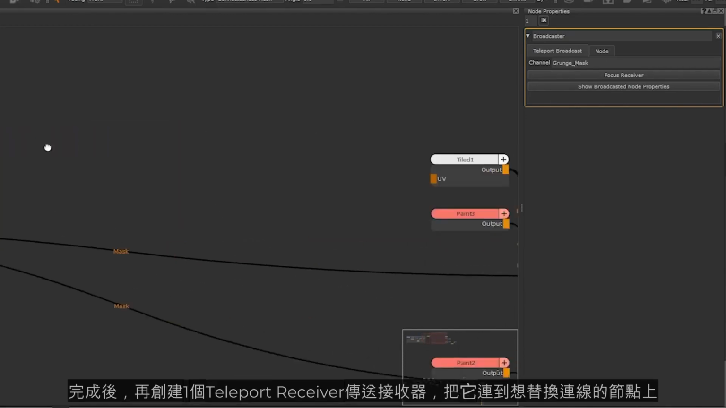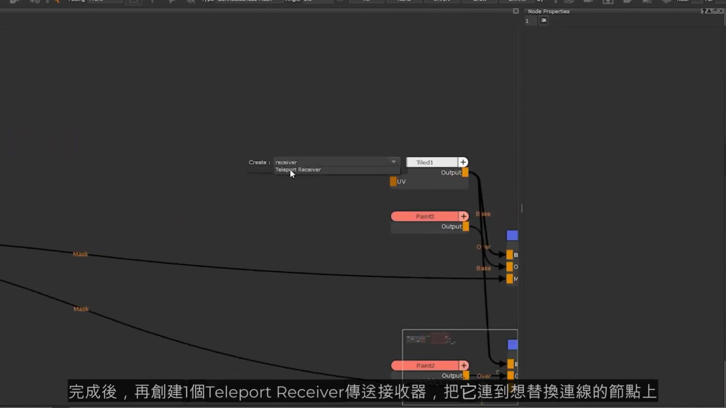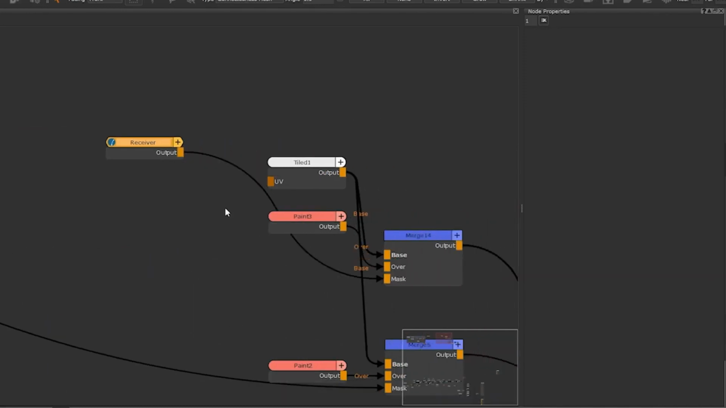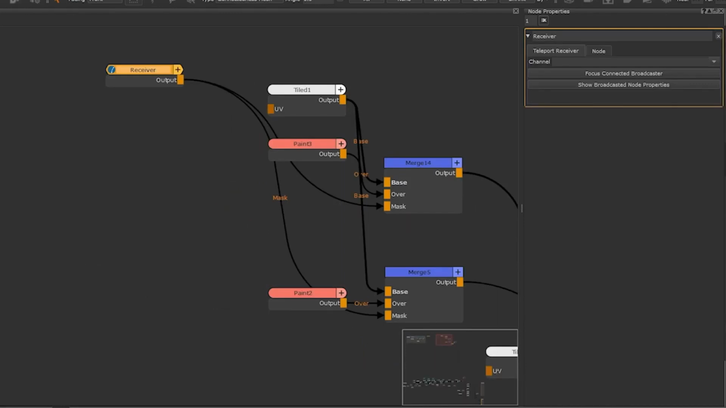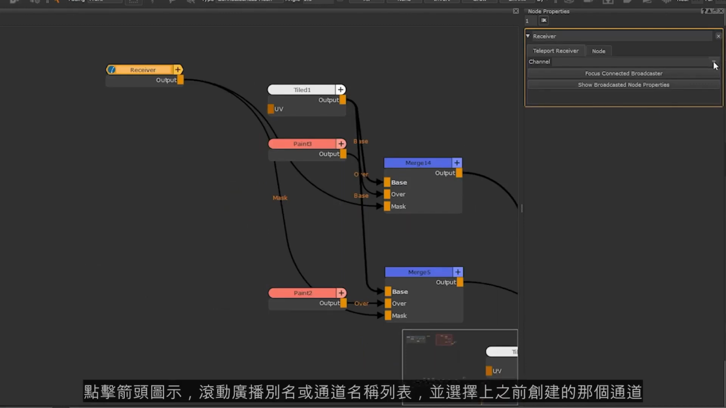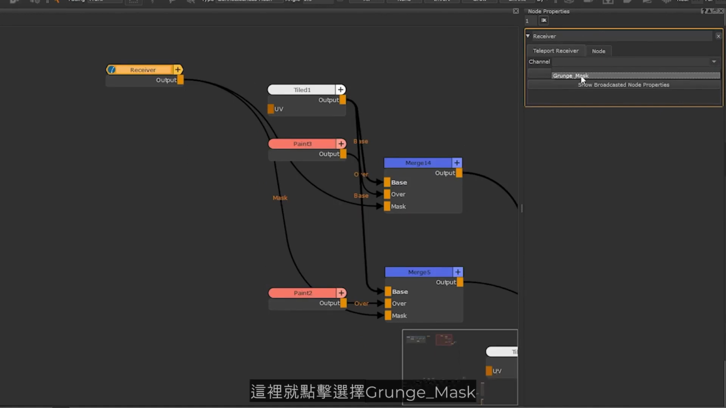Once that's done, create a teleport receiver, connect it to the nodes which you want to replace the noodles with. Then, in the node properties, go to the channel section, click on the arrow icon and scroll through the list of broadcaster aliases or channel names to choose the one you created previously. Here, I'm going to choose grunge mask.